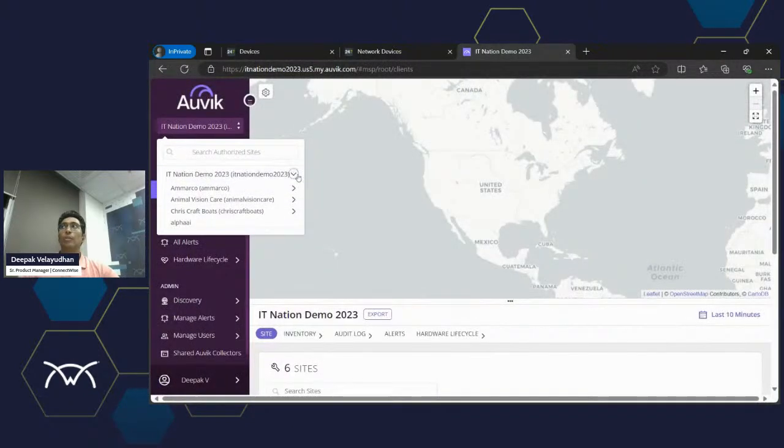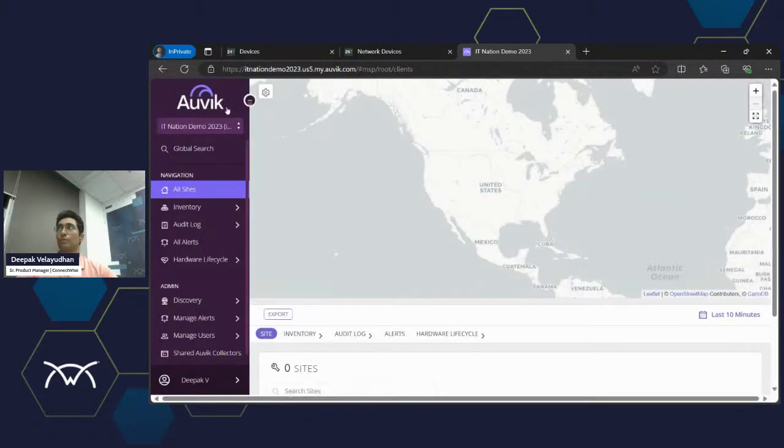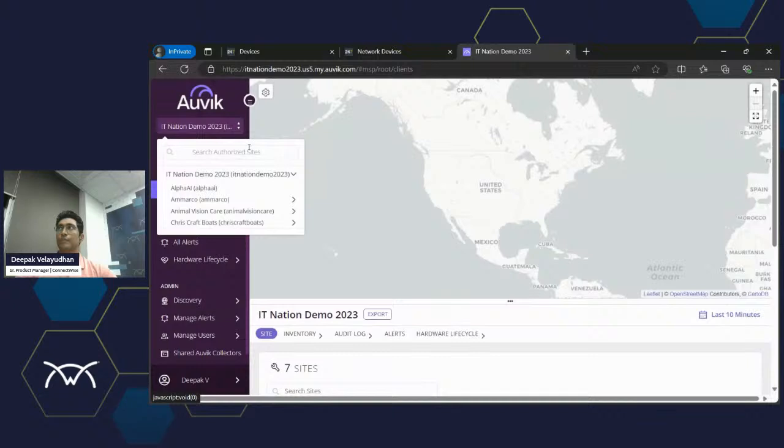But beyond that, what's happening under the hood in the backend is the ASIO system is now speaking with Orvik, making sure that the site and company gets created. As you'll see, we now have Alpha AI created here, which means the company is now created. We can refresh the screen and see if the site has also been created. Check again, right? So as you can see, company is created.